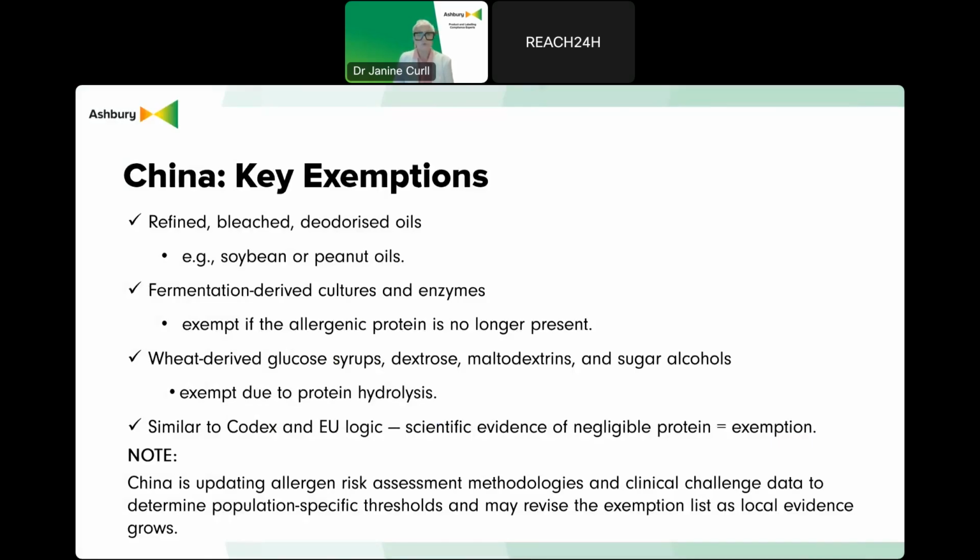And we also have the key exemptions in China, where refined, bleached and deodorized oils such as soybean and peanut oil are again exempt because the allergenic protein has been removed. Also, fermentation-derived cultures and enzymes qualify for exemption where no allergenic protein remains. And also wheat-derived glucose syrups, again where we don't have the proteins. This approach mirrors Codex and EU logic.